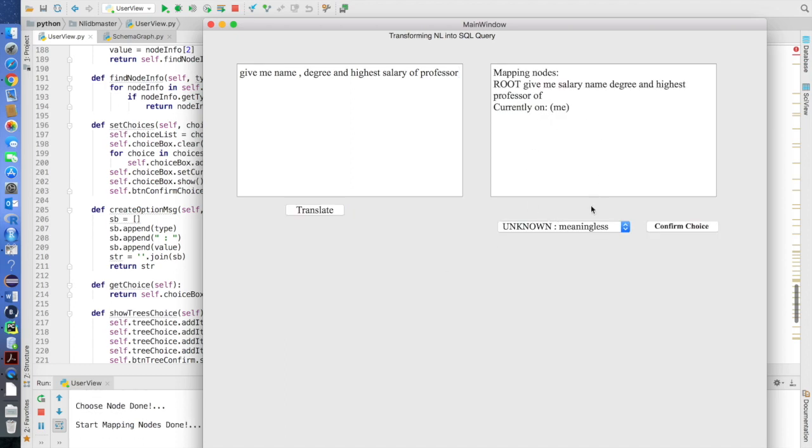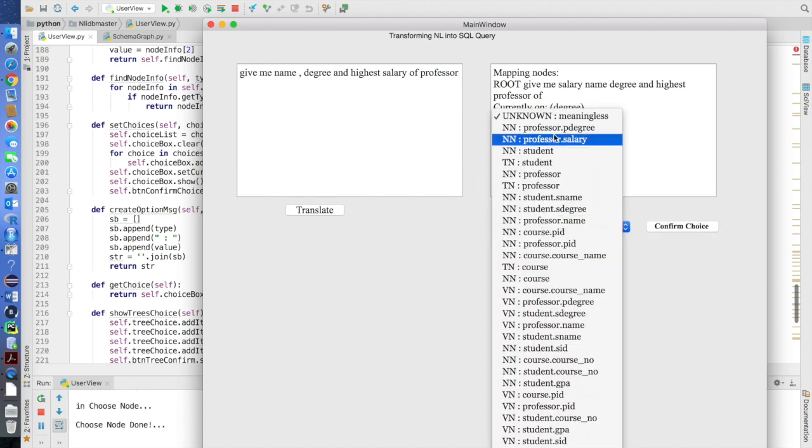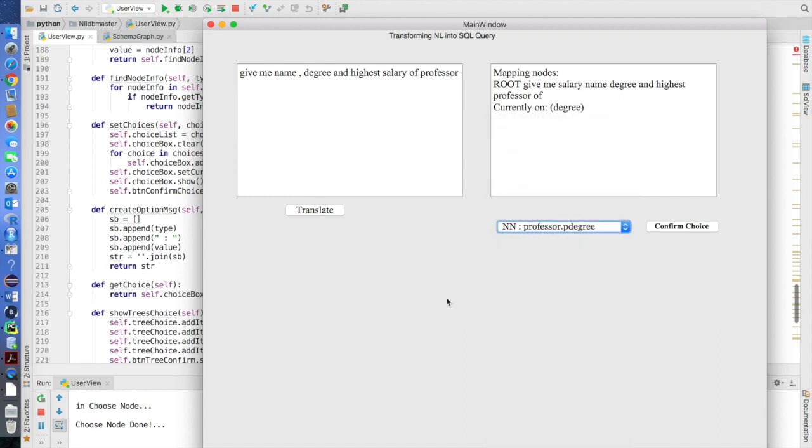So again, in the node mapping, we have to select all of them. Me is a meaningless node, and for the salary it's professor dot salary. I got it automatically because it compared with the database using semantic similarity. So I can select professor dot salary here, and I can select professor dot name as well. And degree I got as meaningless, but it's a P degree in the database, so I can select professor dot P degree. So I'm mapping this degree to the professor degree.